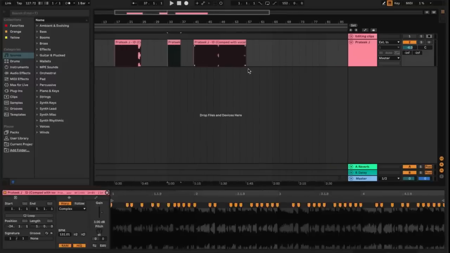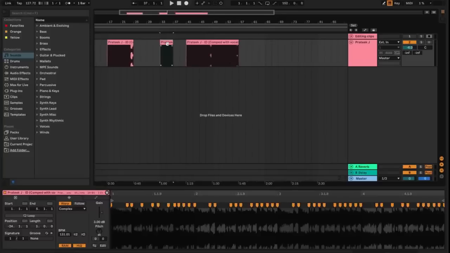Now let's say you want to duplicate a particular region or a clip. Select the region or the clip and press Command plus T to duplicate. Renaming a clip is easy on Ableton Live. Simply select the clip and press Command plus R from your computer keyboard, and now you can type a name here and press Enter to save the name.